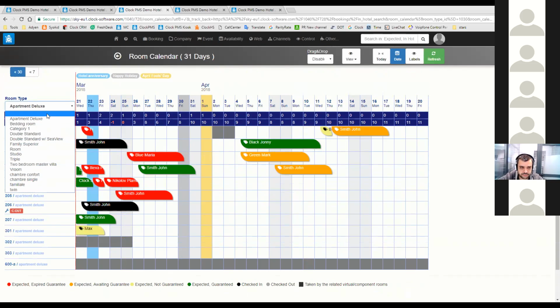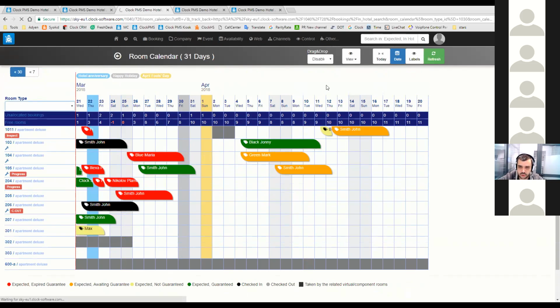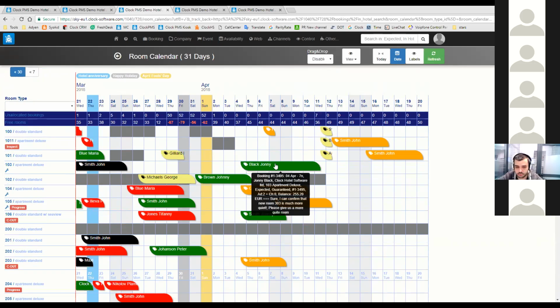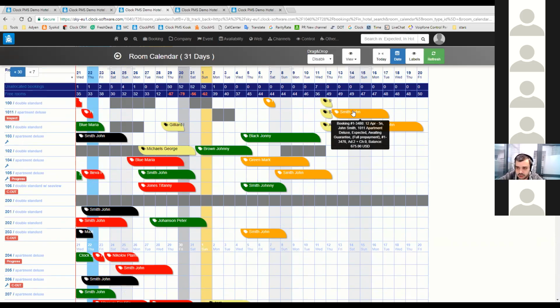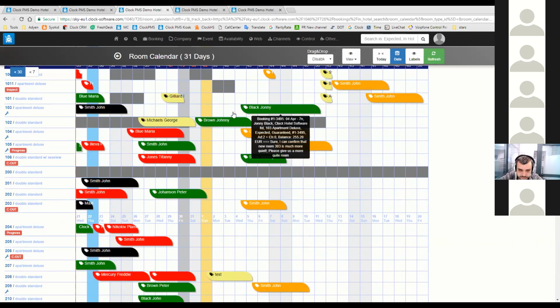Now, the next thing that I want to show you, of course, are these boxes, which are actually the bookings and why they have different colors. Firstly, whenever you hover over a booking, you see the most important information, the period, the room type, the balance of the bill, anything important like a note, and so on. So when you hover over them, you see quite a lot of important information. Now, what are the colors?